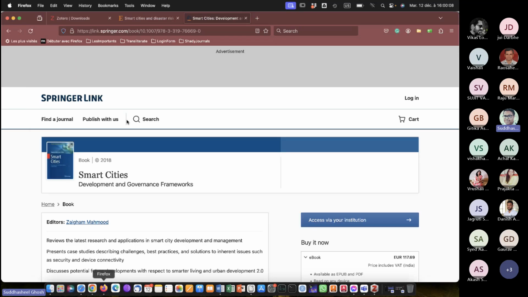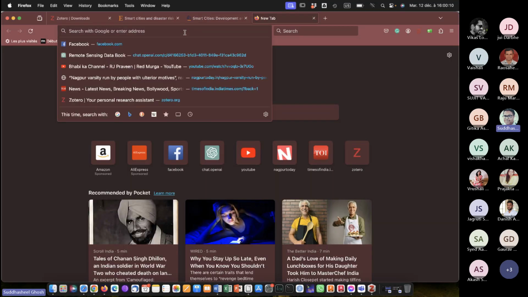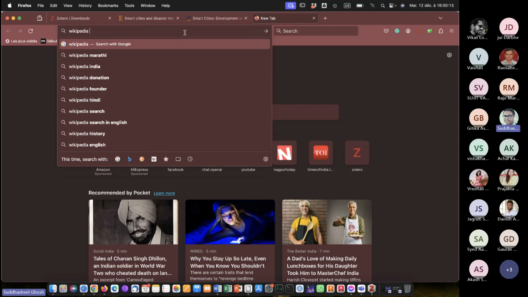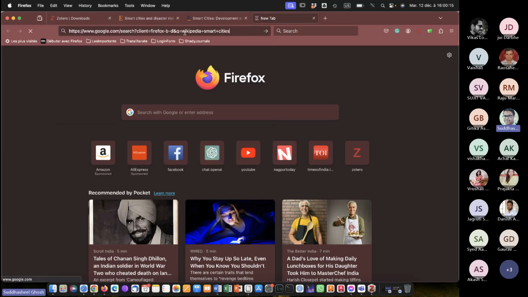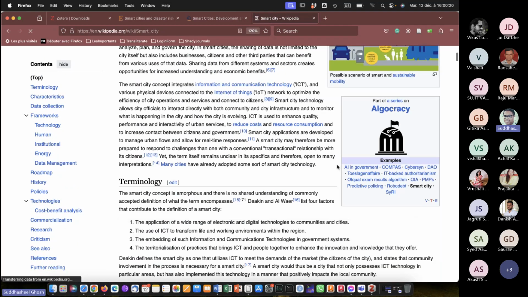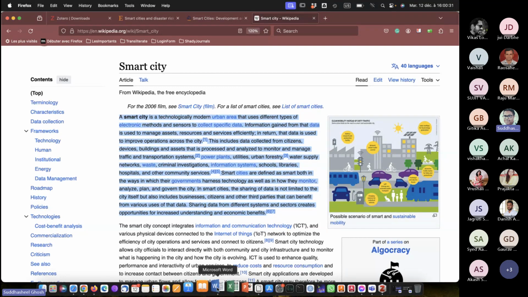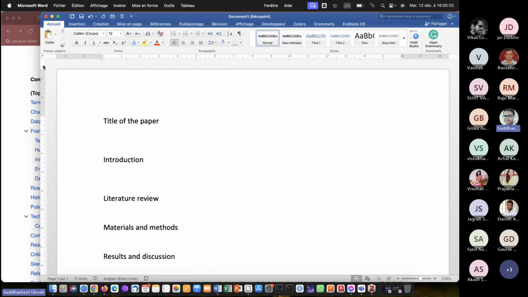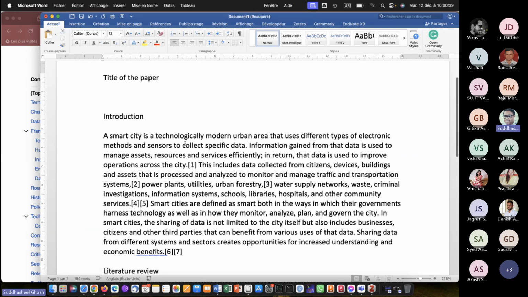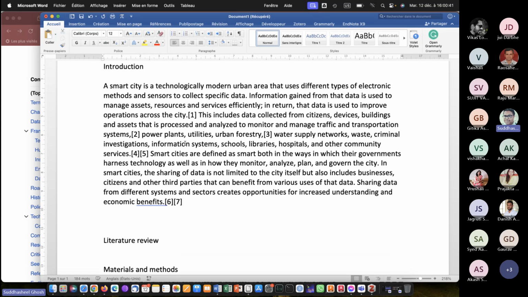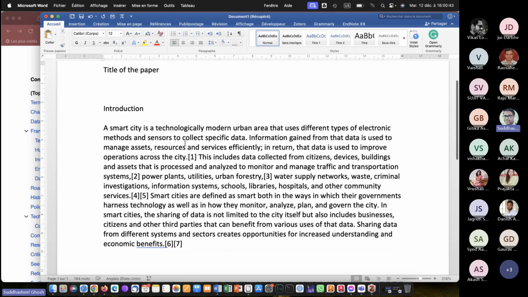I will go to Wikipedia and type there Wikipedia smart cities. Let me see. Some introduction is given here, so I'm just going to copy. Please don't do this in your work, don't copy and paste. I'm just doing it for demonstration. So I'm going to do the introduction and paste the text that I've obtained from there. This is the text that I've got.